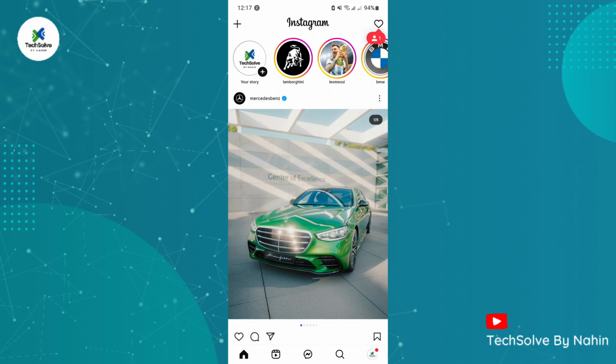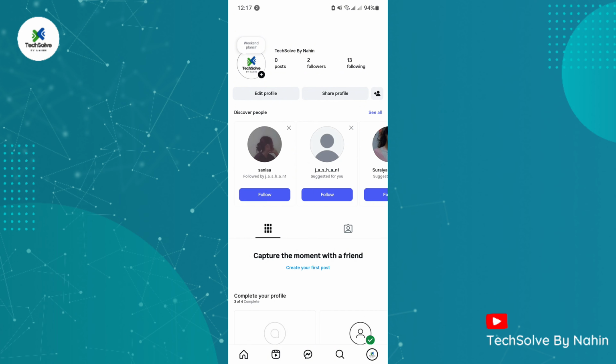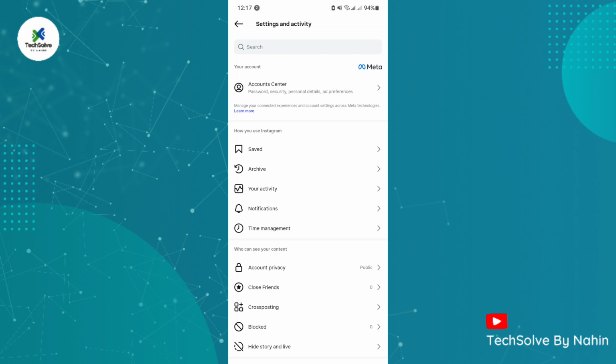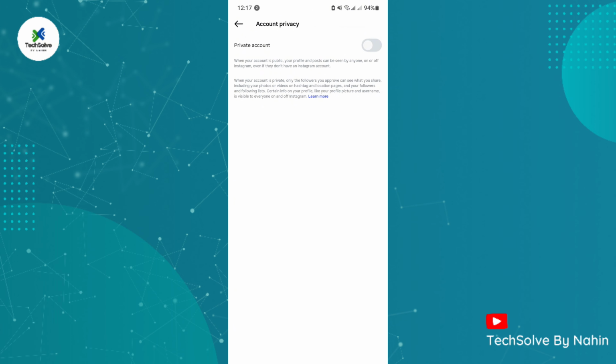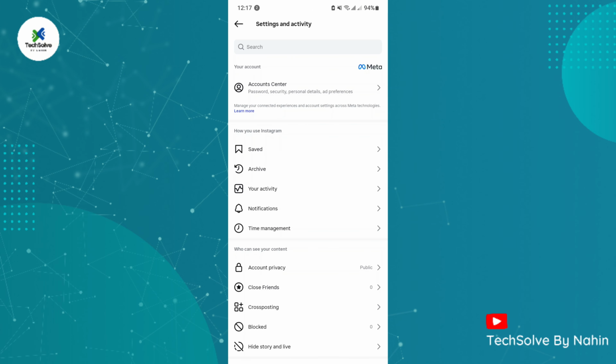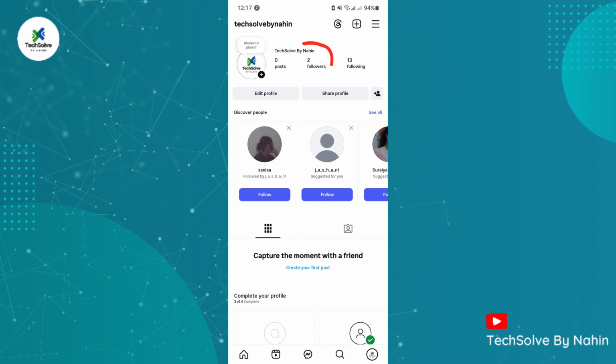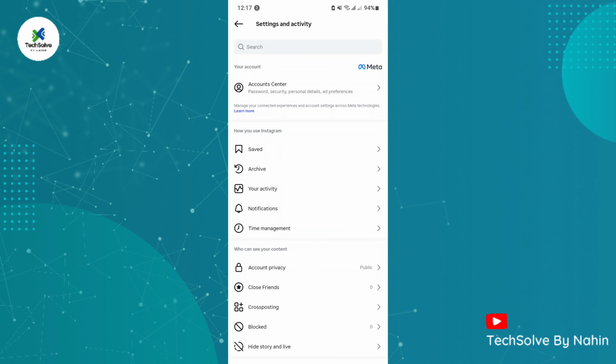To fix this, go to your profile, then tap on that three line at the top right corner. Now go to account privacy and make sure your account is not set to private. Then grow your followers to at least 1000. You can do this by posting reels and engaging in trending topics.